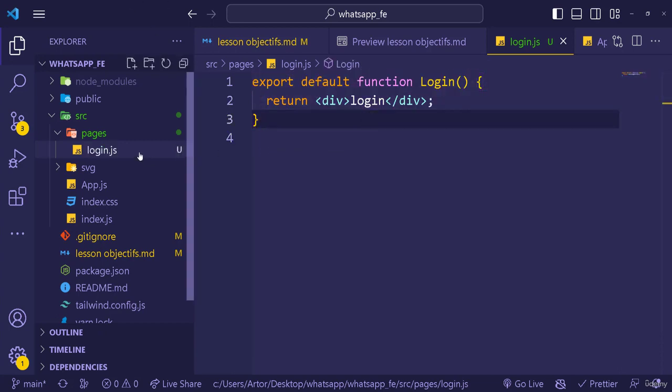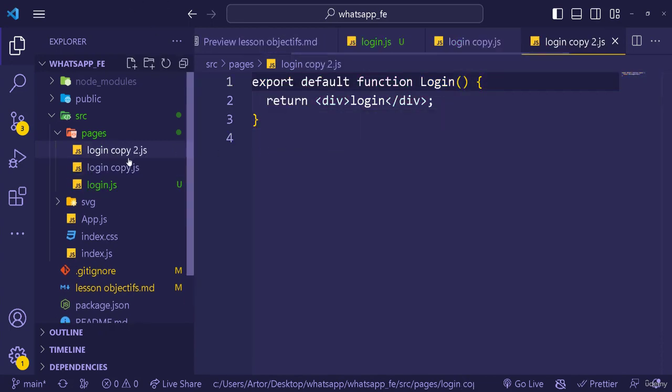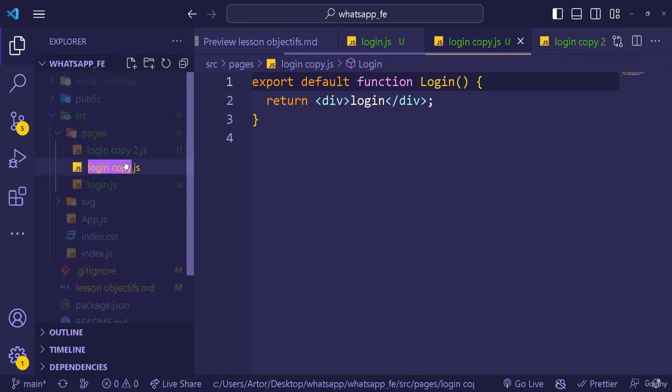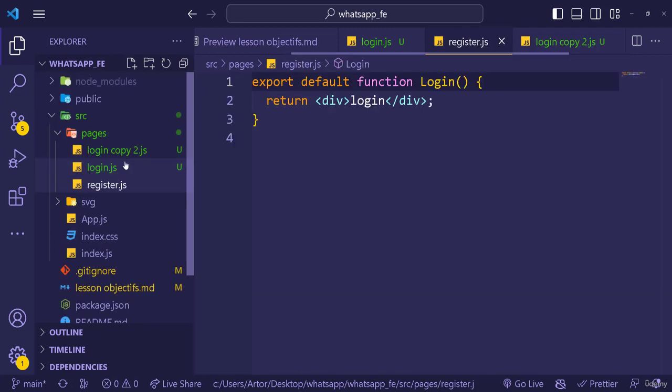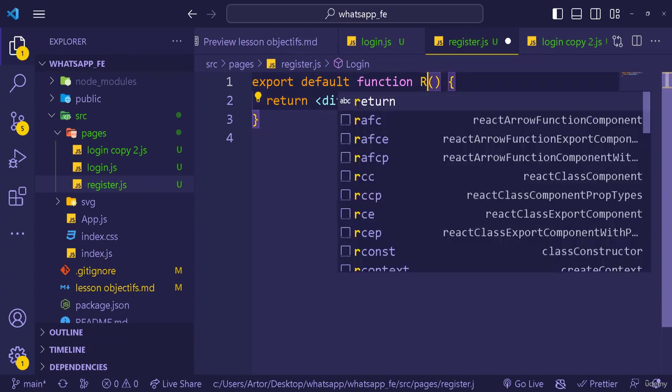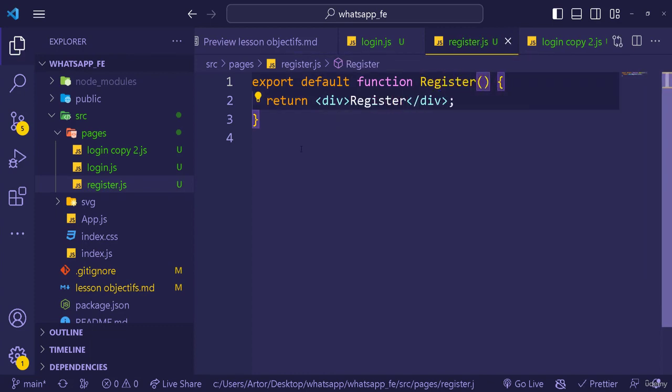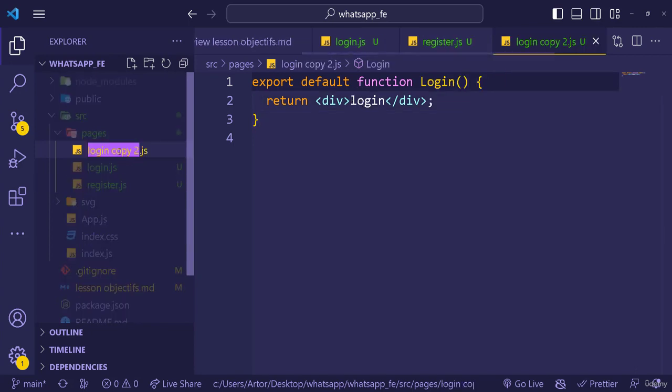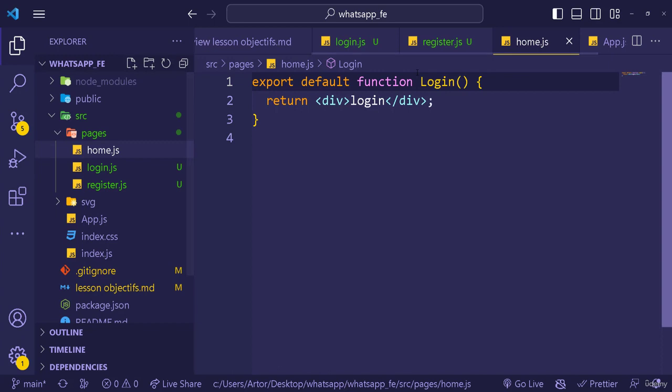I can actually take this, copy it again, and then again. This one is going to be for register, for example, and then simply let's change this and this to register. And for the last one right here, let's make this home. So this one is the home page, and inside of this, let's change those two to home.